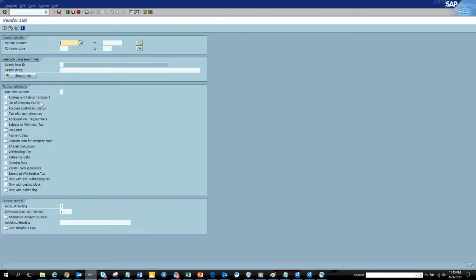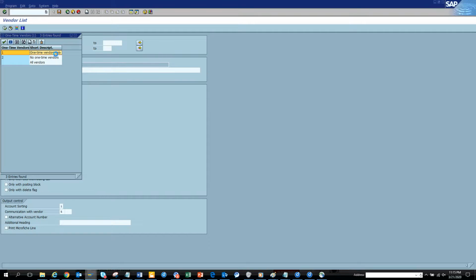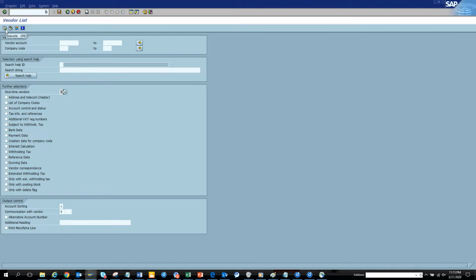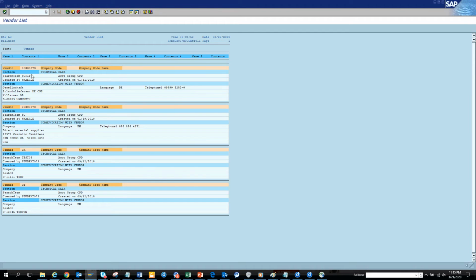Okay, so here if you want to see one-time vendors, we can see just a list of one-time vendors. You can just say one-time vendors only. Okay, and you try to execute, probably there's nothing here. Yes, so here you can see there are some one-time vendors already created in the list.